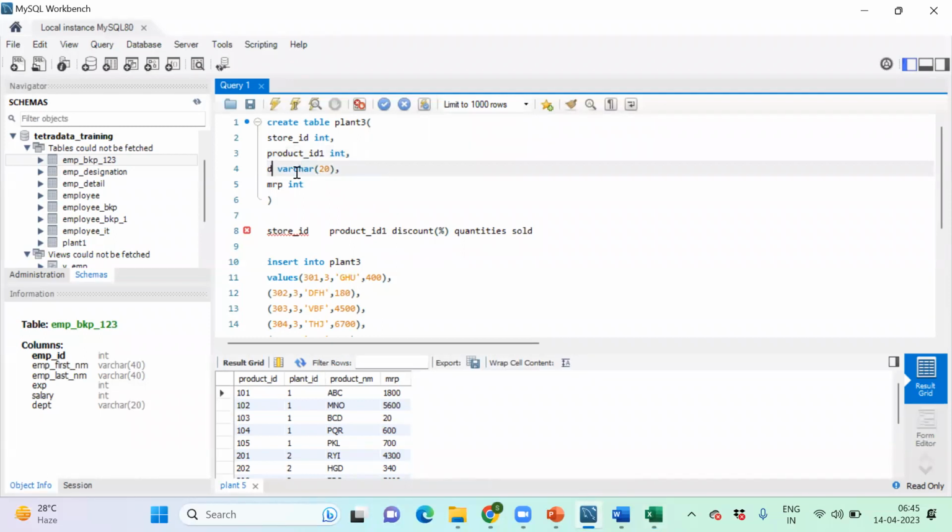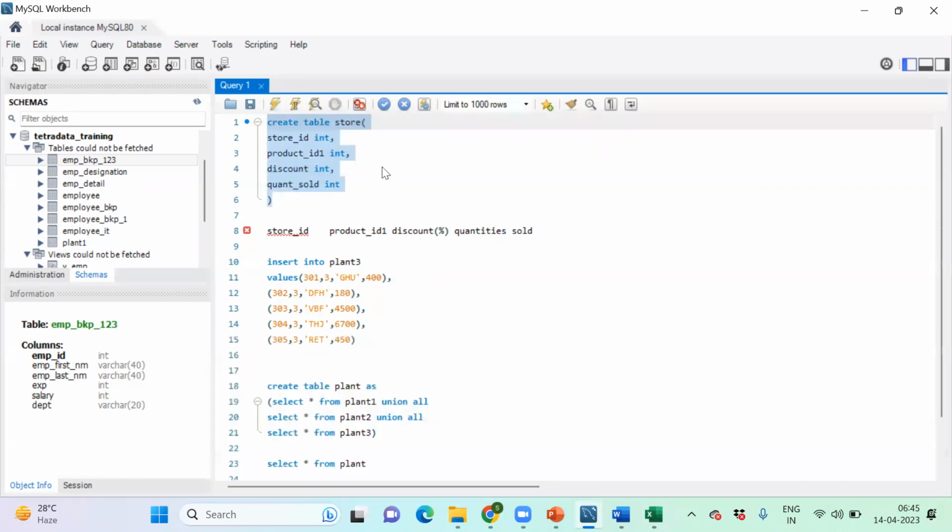Discount. Let me put only discount. Quantity sold. Quant sold, I'm just maintaining. Okay, discount should be integer in nature. And the table name should be store. Okay, I think it's fine. Let's execute it. Yeah, it's been successfully executed. Put store name.